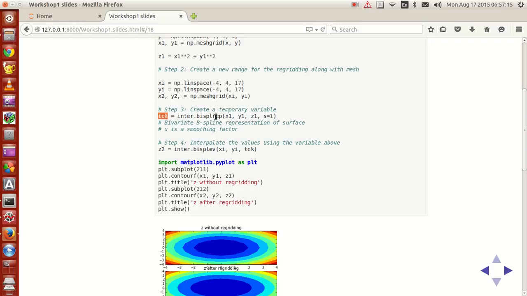Here BISPLREP creates this spline representation from a value TCK, whereas this will be the interpolation function. What this does is that it uses the B spline methodology followed over here to create values for z2 at the points xi and yi using some data from TCK. Okay, and if you guys want to know how it's going on, you can go and look at the plots and stuff. I myself did not find any need for it, but if you're curious enough, you can go and have a look at it.